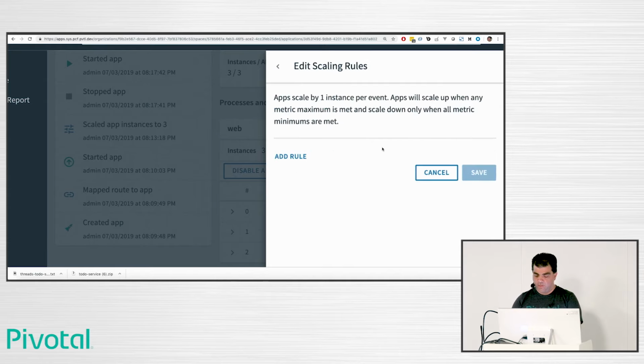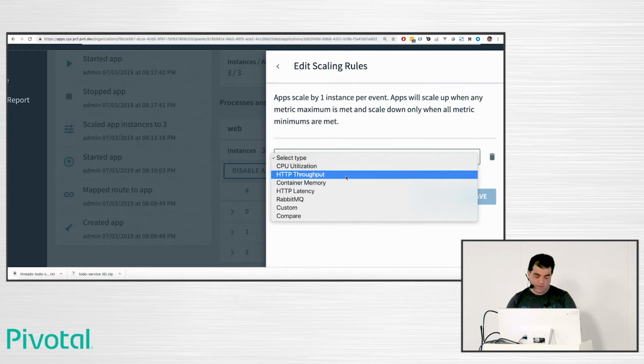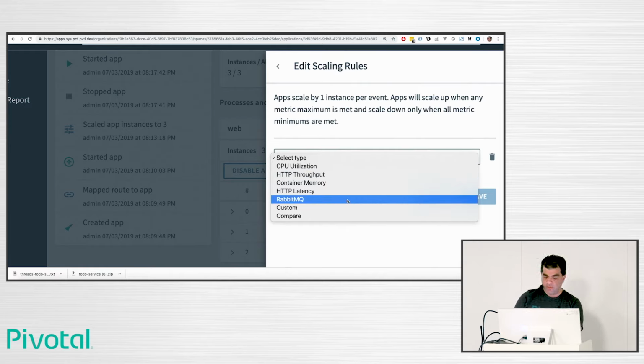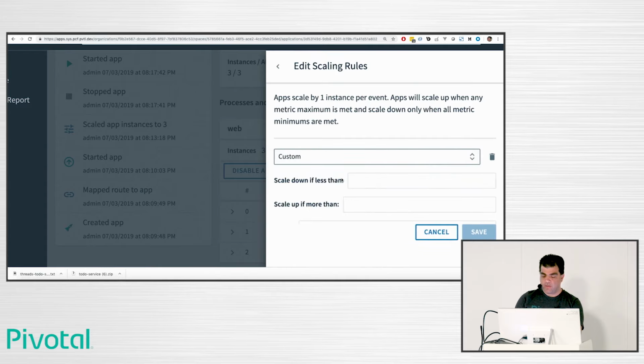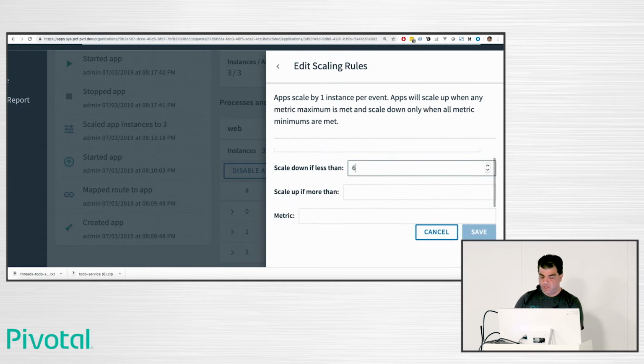I can auto scale based on trivial things like CPU or memory or RabbitMQ depth, but I want to scale it based on a custom rule. I want to scale it down if it has less than 6 records in my database, and scale it up if it has more than 10 records in my database, right? That's what I want to test here.